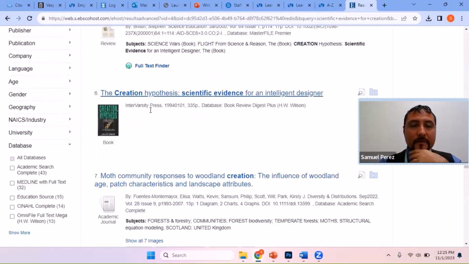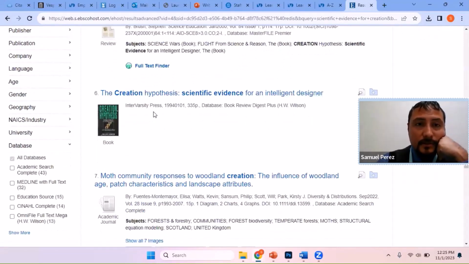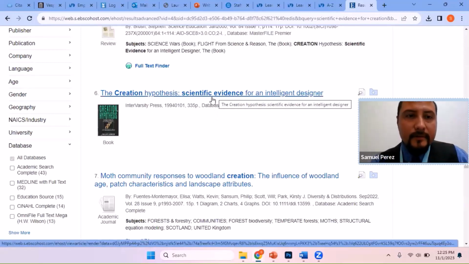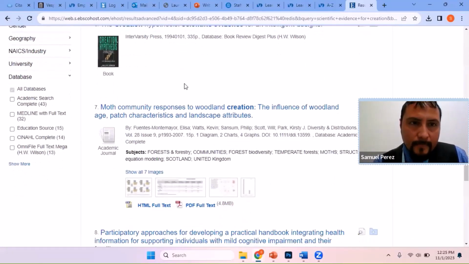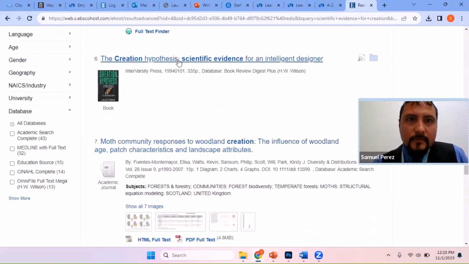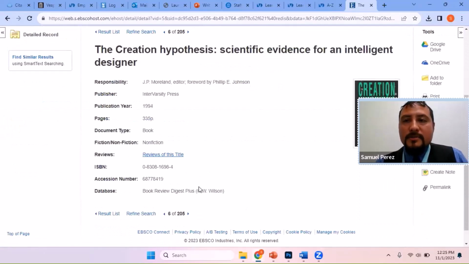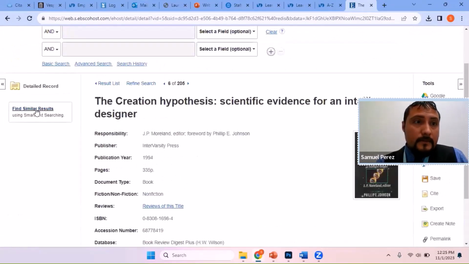Let's see, the creation. This one sounds like a good one. The Creation Hypothesis: Scientific Evidence for an Intelligent Designer. Let's say that I like that one, right? It's a book actually, which we can do. Let's just see. That one looks curious. Remember, we're still in the argumentative essay. I'm trying to argue my position that creation is the proper view.